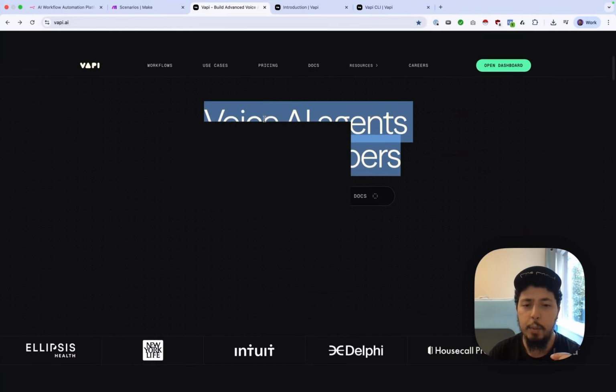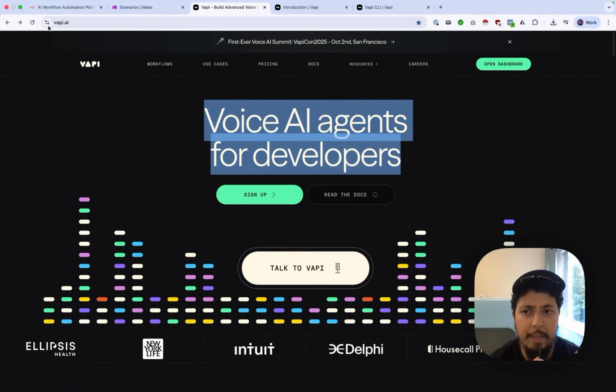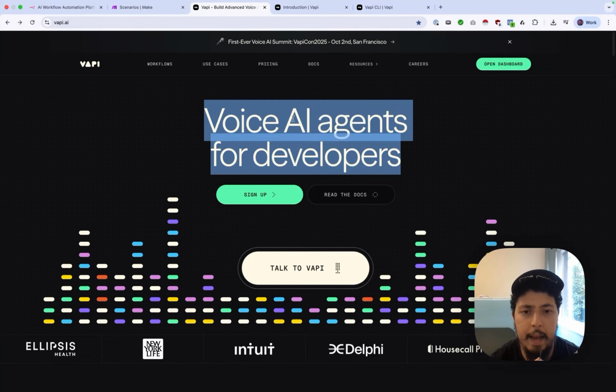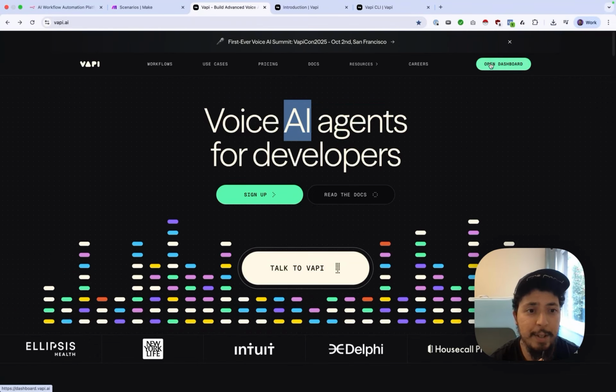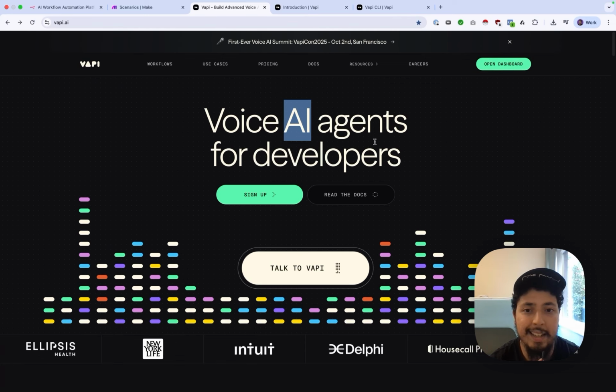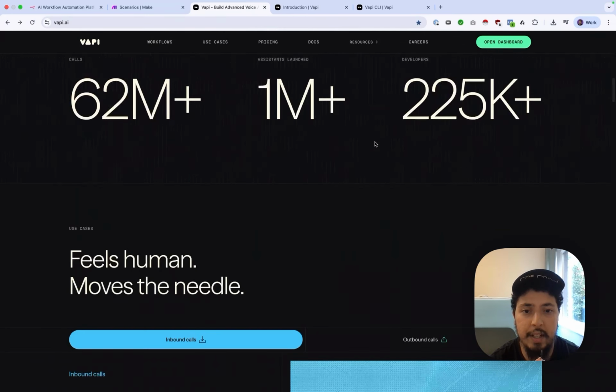So the way that VAPI works is it's an API, but once again, if you're starting out, you don't need to know that. All you need to know is you just need to make an account and dashboard, and you're going to get $10 in free credit. So that's my recommendation now.